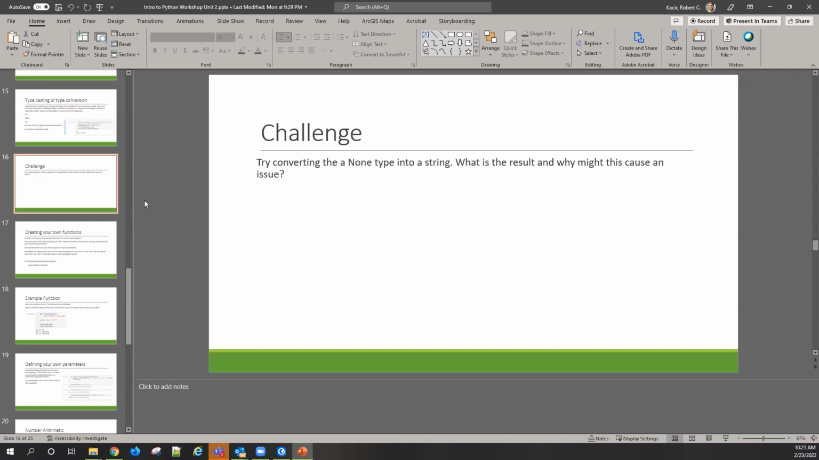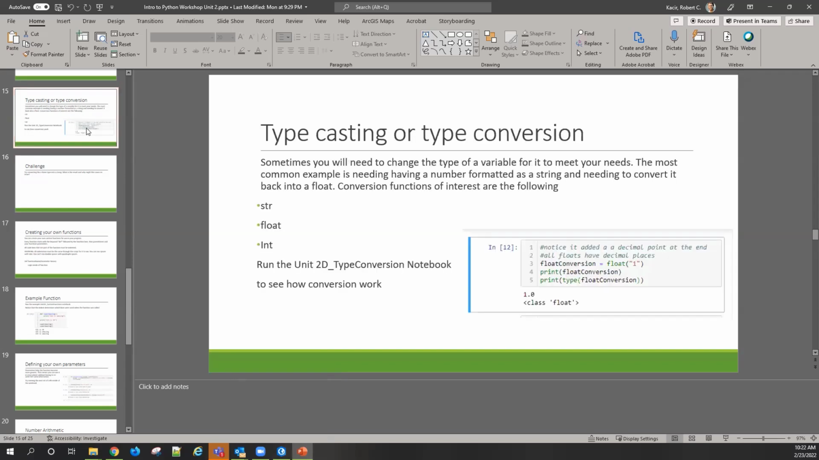And a bit of a cheat to this is use the str function that we saw earlier. And there should be a little example of string conversion in the 2D unit.